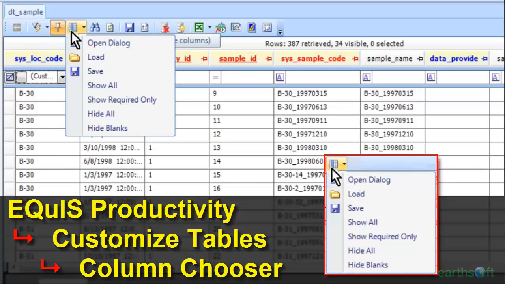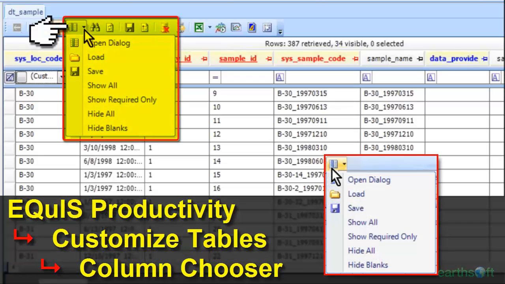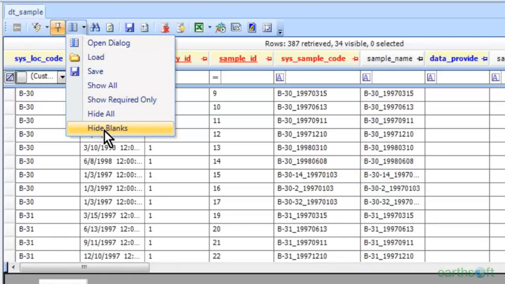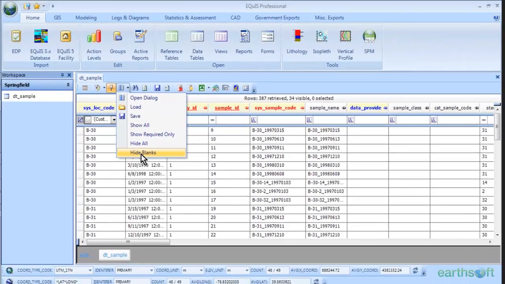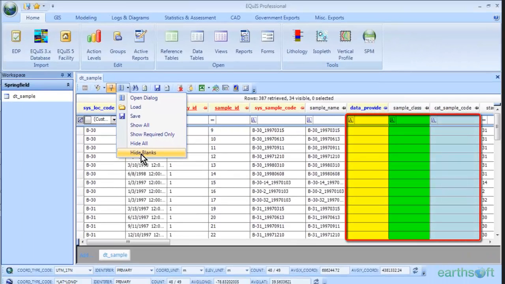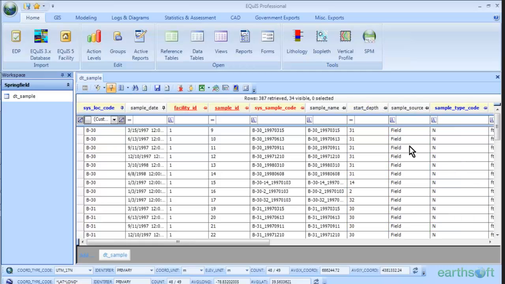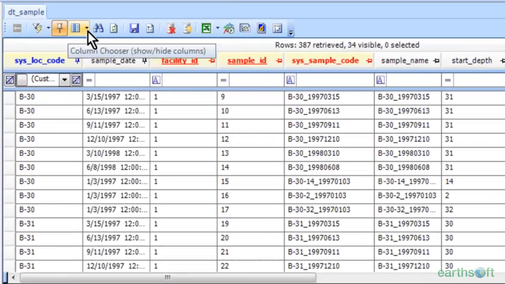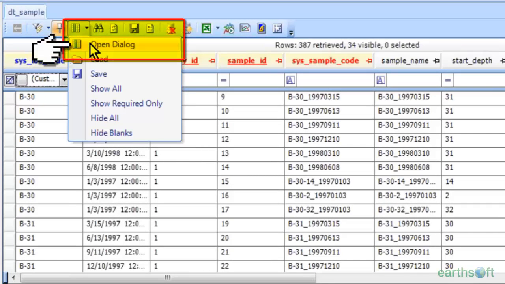All right, next we have our column chooser. So this column chooser is really handy, has a lot of power to it. One thing I use a lot is hide blanks. It automatically hides any columns that are empty. So I'll do that, and you can see those 3 columns that were over here that were empty are automatically hidden, which is nice. You can open your dialog here.